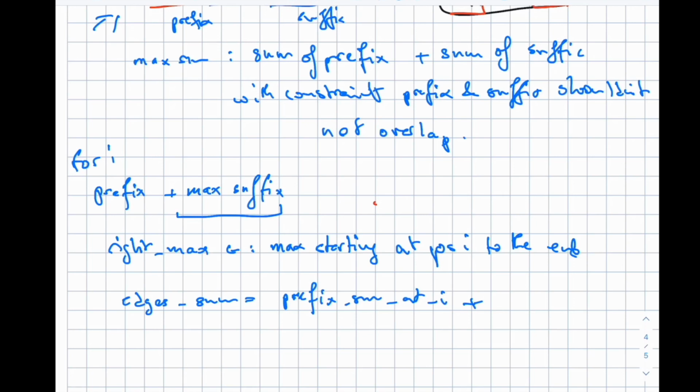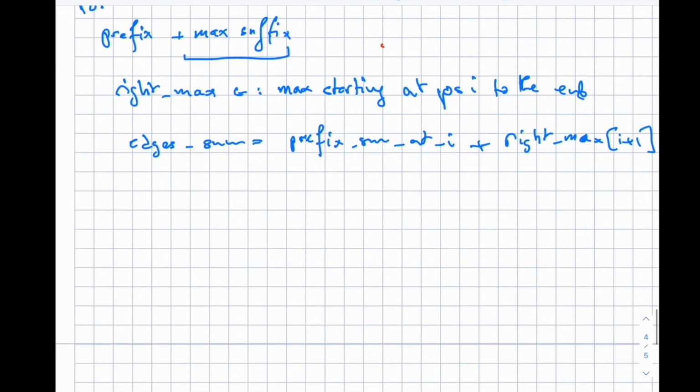We want the max right sum at I plus 1. So this would be right max at I plus 1. Okay? So that's the main idea here. Now let's run it on an example first to make sure it works properly.